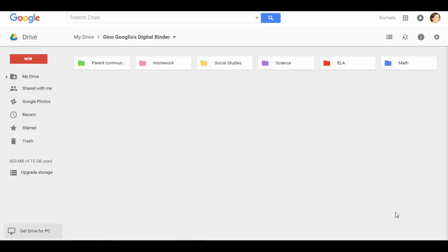So right now I have the shell of my digital binder. And like I said before, I'm creating this for the student, and I'm going to actually share it with him after I create everything. But again, if you would like to sit with your student and do this, I think it's a great exercise in teaching organization. So what I'm going to do now is I'm going to create subfolders in just math and ELA to show you examples of how to do that and how specific you can make it.